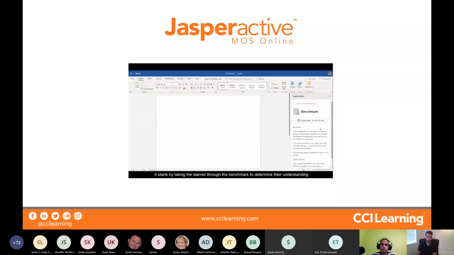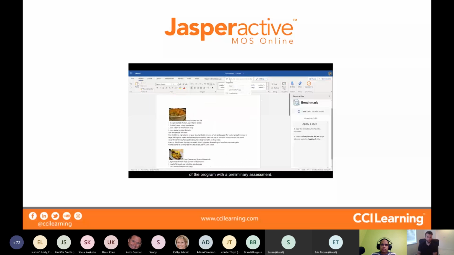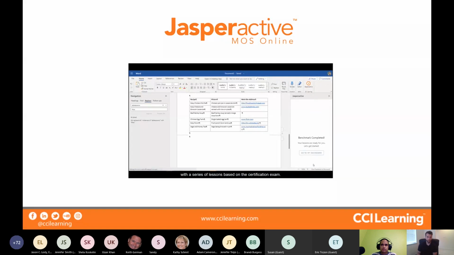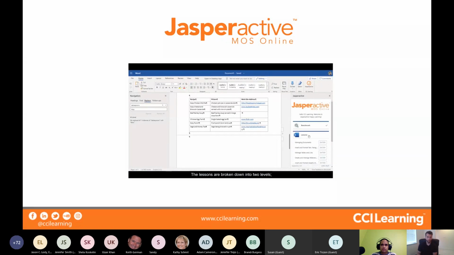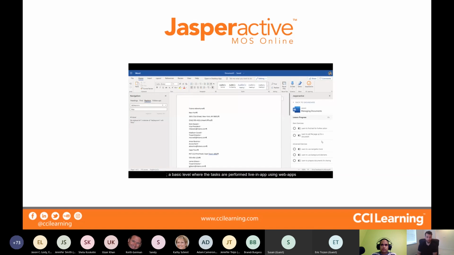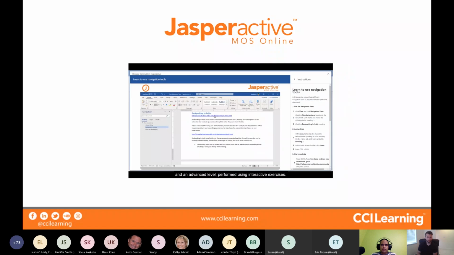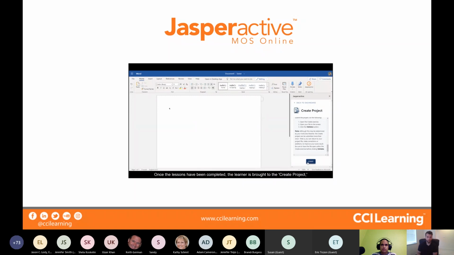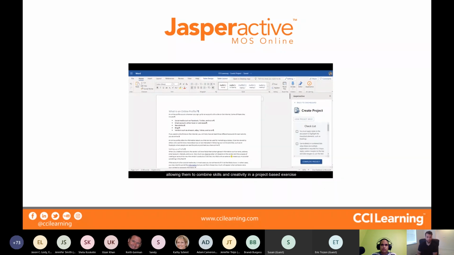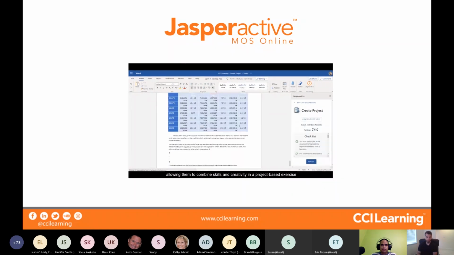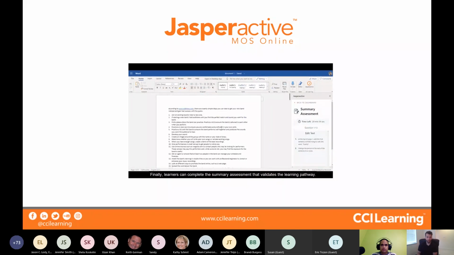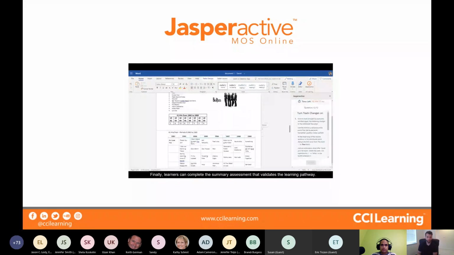It starts by taking the learner through the benchmark to determine their understanding of the program with a preliminary assessment. After completing the assessment, a prescribed course is produced for the learner with a series of lessons based on the certification exam. The lessons are broken down into 2 levels, a basic level where the tasks are performed live in-app using web apps, and an advanced level performed using interactive exercises. Once the lessons have been completed, the learner is brought to the Create project, allowing them to combine skills and creativity in a project-based exercise that a standalone document is uploaded and scanned for functionality use. Finally, learners can complete the summary assessment that validates the learning pathway.